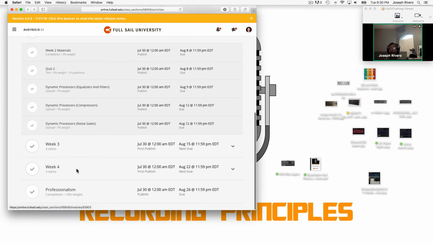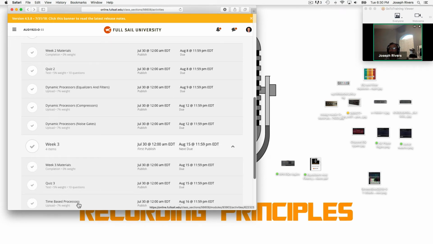Later you'll be touching on, in week 3, time-based processors. They don't work on the dynamics. You're just adding to the original signal. And I'll explain a little bit more in depth with that as well. But we're going to be messing with this week just dynamics. So we're going to change the signal to make it the way we want.